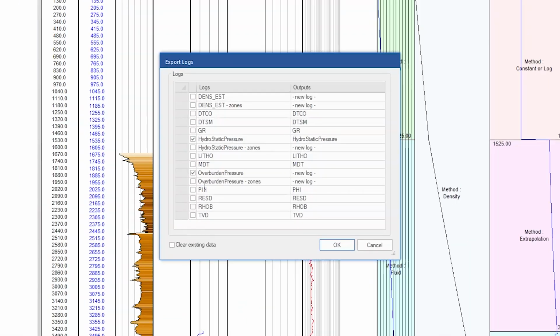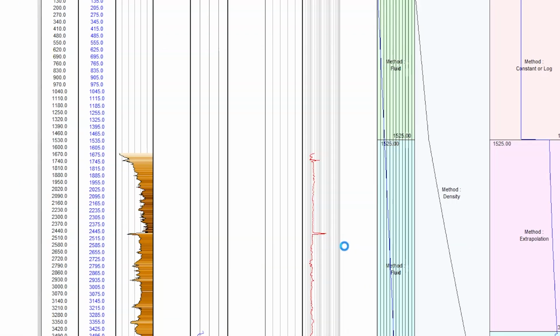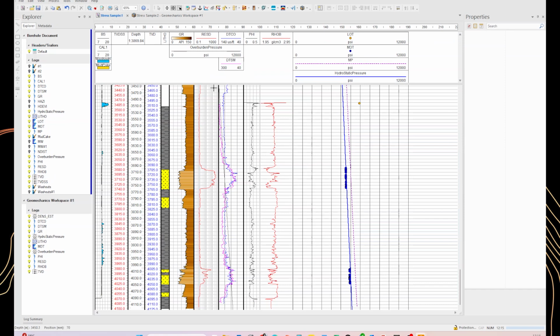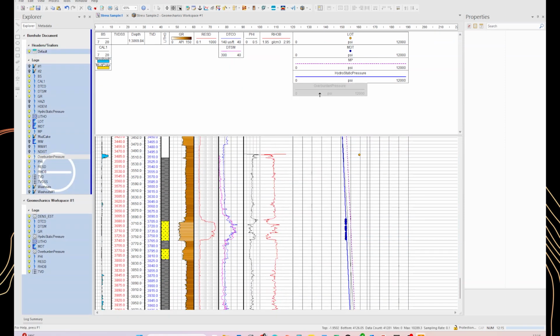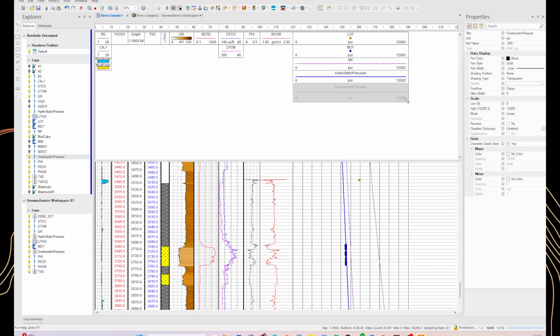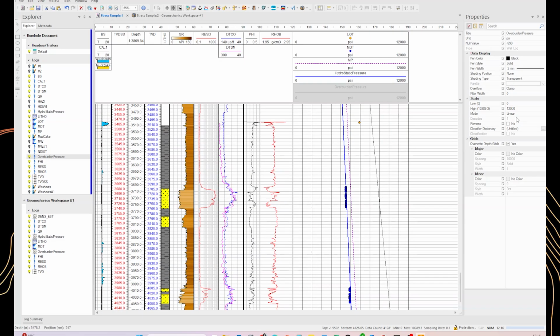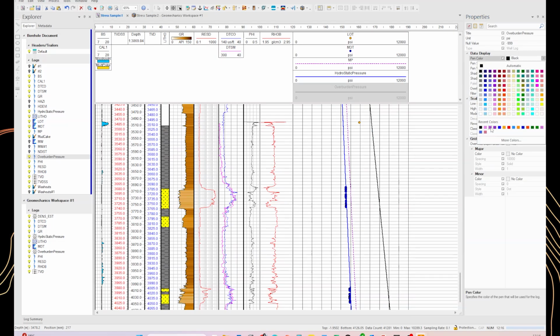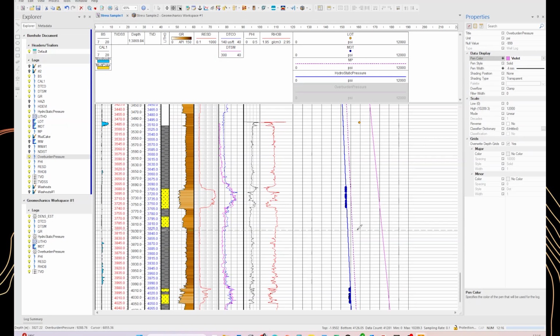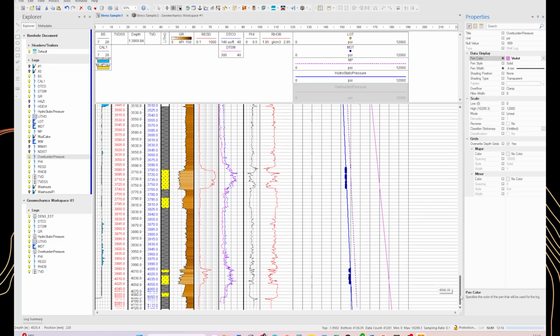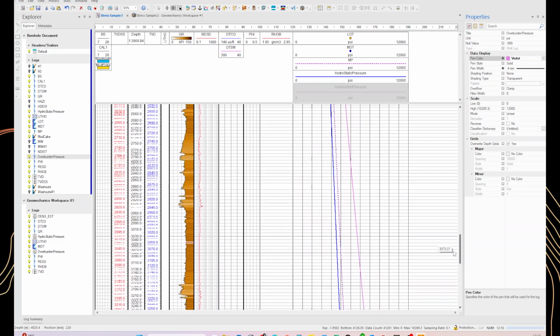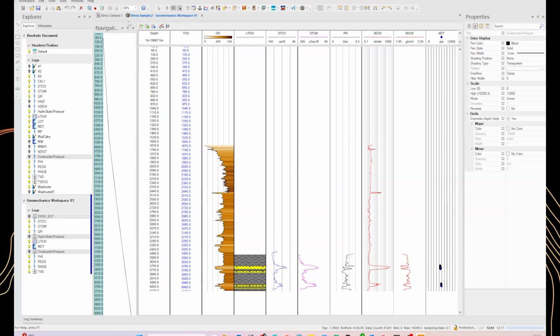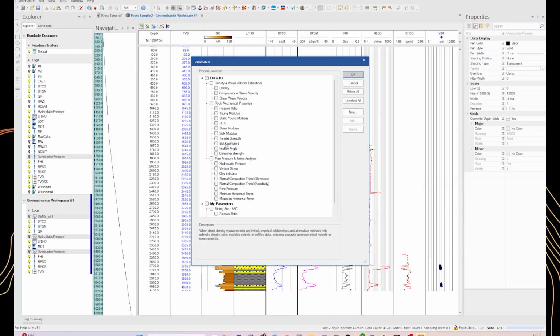We go to export and select the two curves and press OK. We move the positions of the curves and change the color. Now we have a hydrostatic pressure here, and we have a vertical or overburden stress here. We will use the LOT here, and that will be the SH mean value.